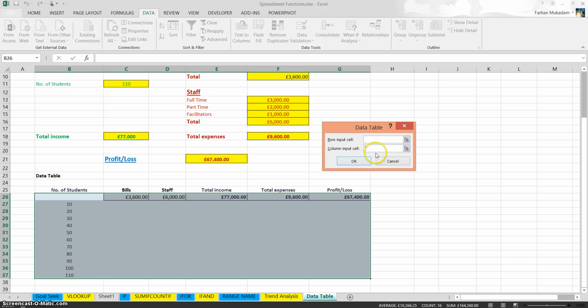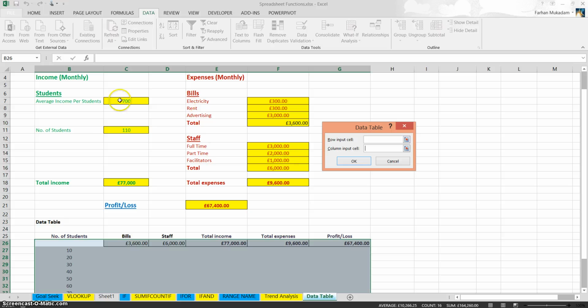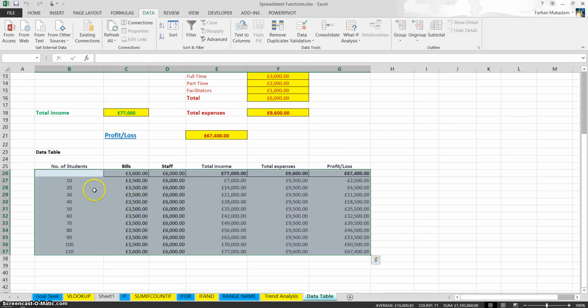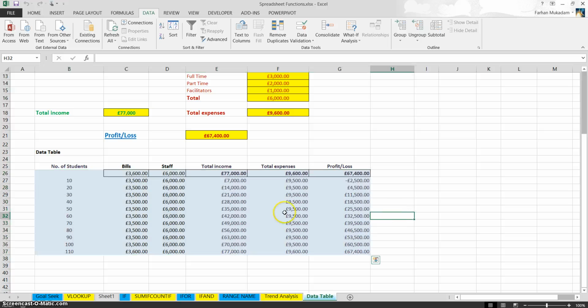So we're going to click on column, and then what is the input cell? Over here, the input cell is basically whatever's in this first column, which is number of students. So in our monthly profit and loss, we need to find the cell where we can get number of students. At the moment, the number of students is this cell here. Once you've done that, click OK. And as you can see, it's now automatically filled in that data table.